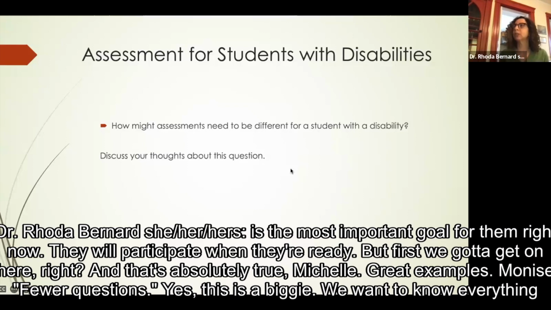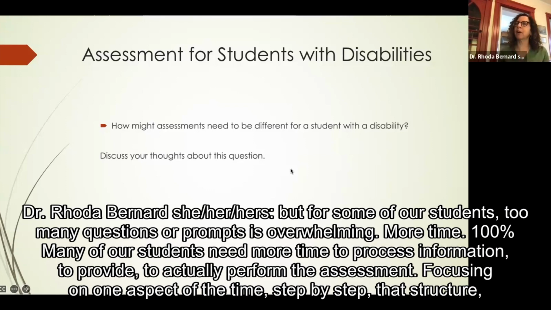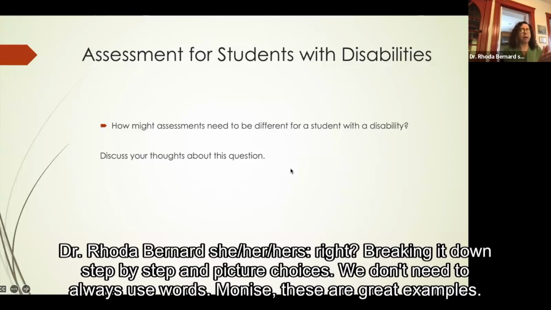Monice, fewer questions. Yes, this is a biggie. We want to know everything, but for some of our students, too many questions or prompts is overwhelming. More time, 100%. Many of our students need more time to process information, to provide, to actually perform the assessment. Focusing on one aspect at a time, step by step, that structure, right? Breaking it down step by step, and picture choices. We don't need to always use words. Monice, these are great examples.